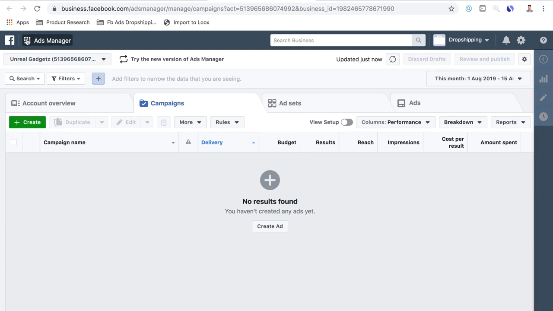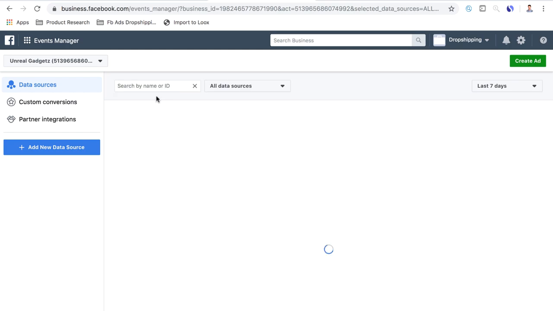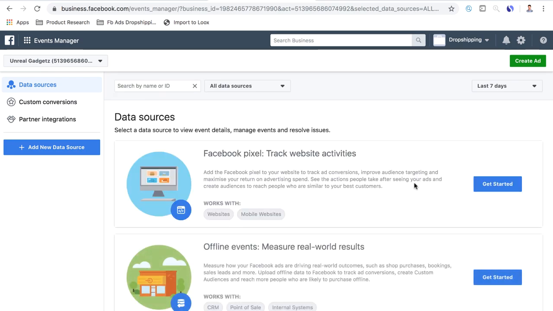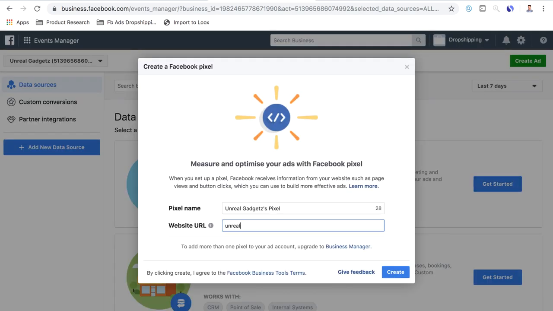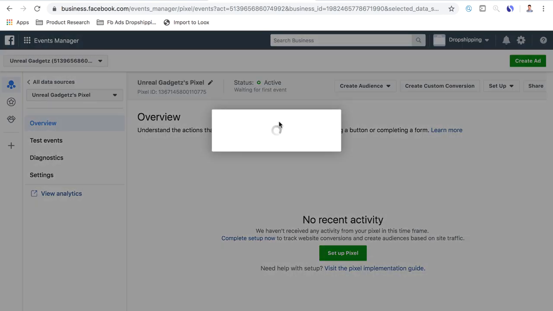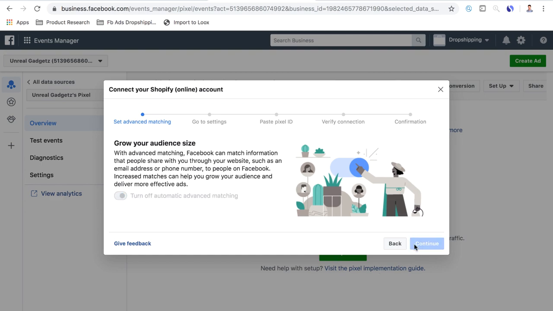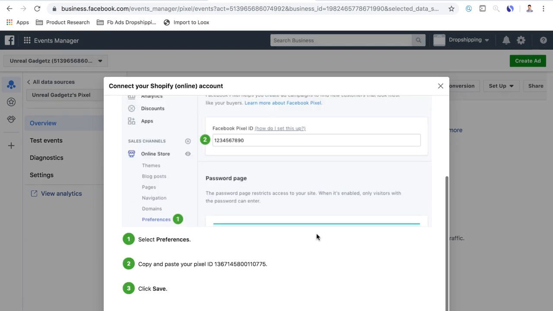So what I'm going to do is just click this here and then I'm going to go on Events Manager here, and we're going to sort out the pixel, just so obviously we need the pixel on our store before we start running ads. That's really important. So we're going to go data sources here and just click get started. I'm going to go Unreal gadgets.com, and then we're going to go connect a partner platform, and obviously Shopify, and just click continue, and then we just want to copy this code here.